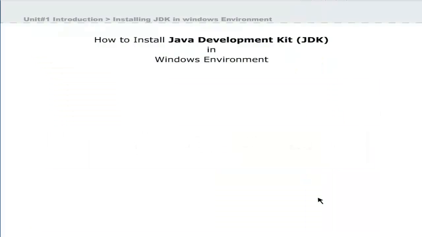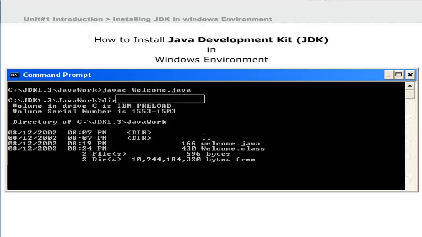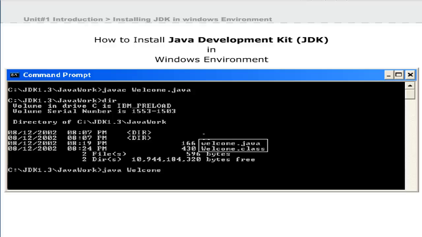Now we will learn how to compile and execute Java program. Before you compile Java program, you must be in the folder where you have saved welcome file. Write this command at command prompt to compile the Java program: javac followed by welcome class name and java extension. This will generate a class file with the same name as Java source file, that is welcome.class. When this file is compiled, type java followed by name of the class file without extension to execute the class file. This will execute the program and print hello, welcome to Java.